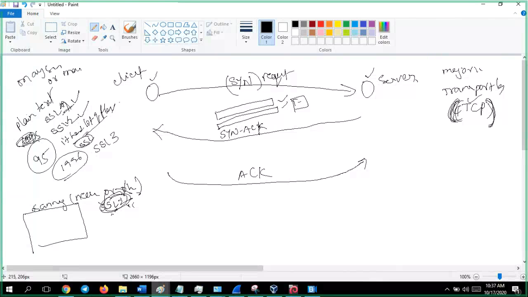SSL 3 is the new version, and instead of calling it SSL 3, they named it TLS. Transport Layer Security. It is not only Secure Sockets Layer. SSL v3 is called TLS.